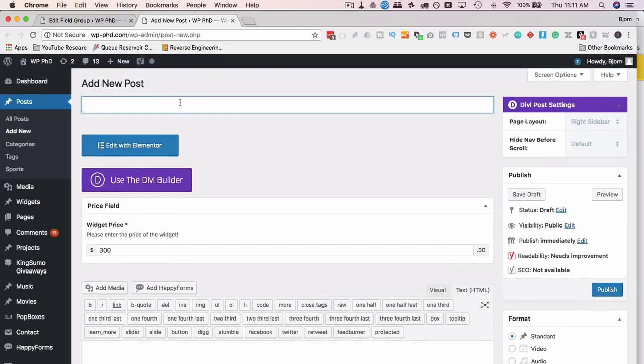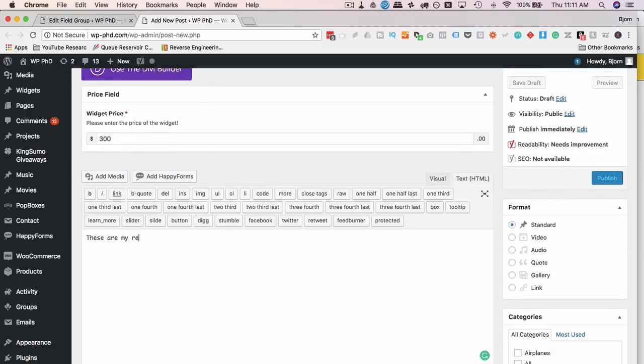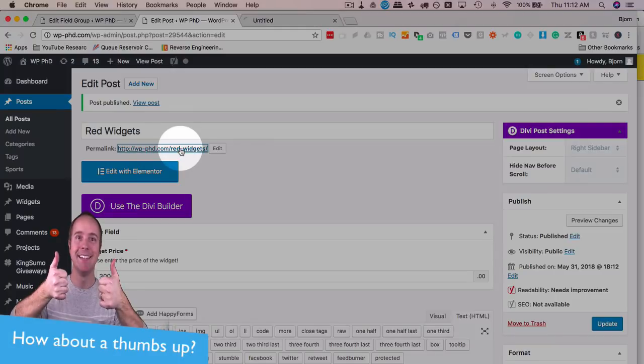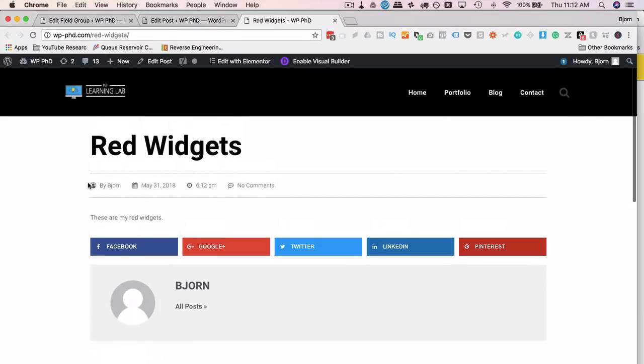So I'm going to say, let's just make this page. I'm going to call it red widgets. These are my red widgets. I'm going to publish this post. And I'm going to go ahead and open this post and check it out on the front end, see how it looks. And here we have our post.